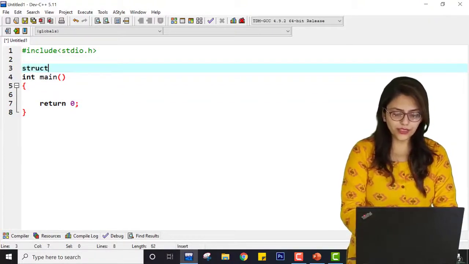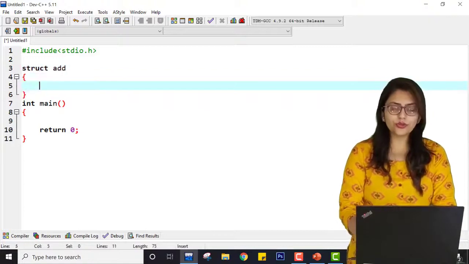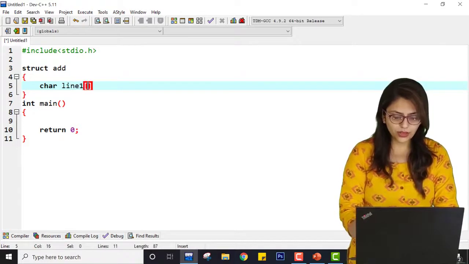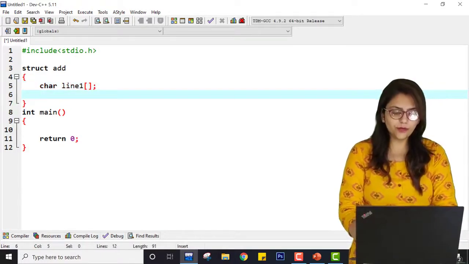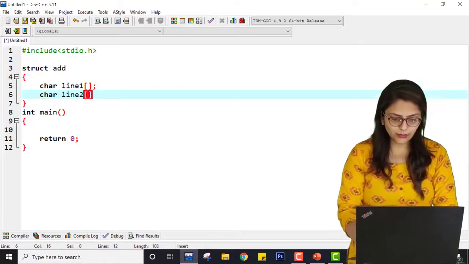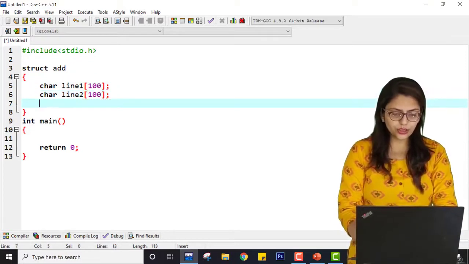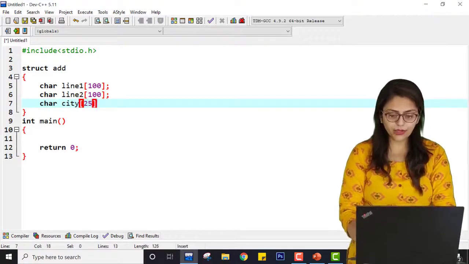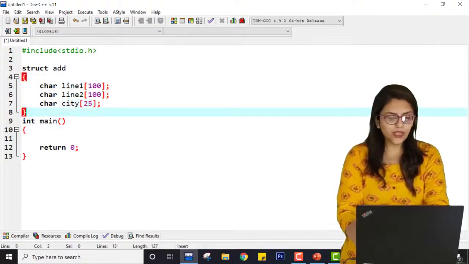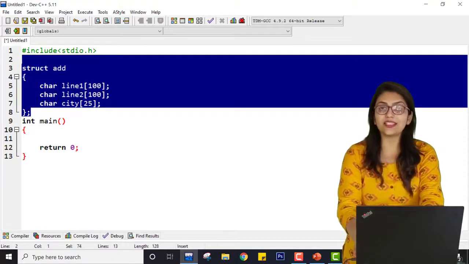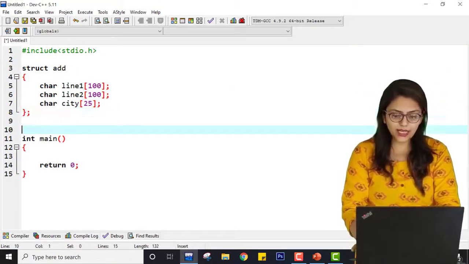Now I have to first declare struct add, which is used to store the address, right? So first I am declaring L, or say line 1, that is line 1 of structure address, and then here I am declaring line 2, which is another structure member. I have to give size, so I am giving 100. Here also I am giving 100 to line 2, and char city to store the name of the city. For that I am giving size 25. Semicolon is a must.